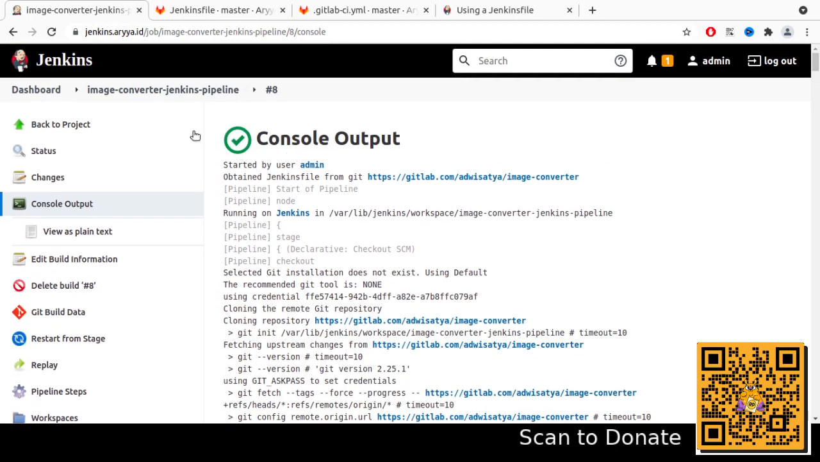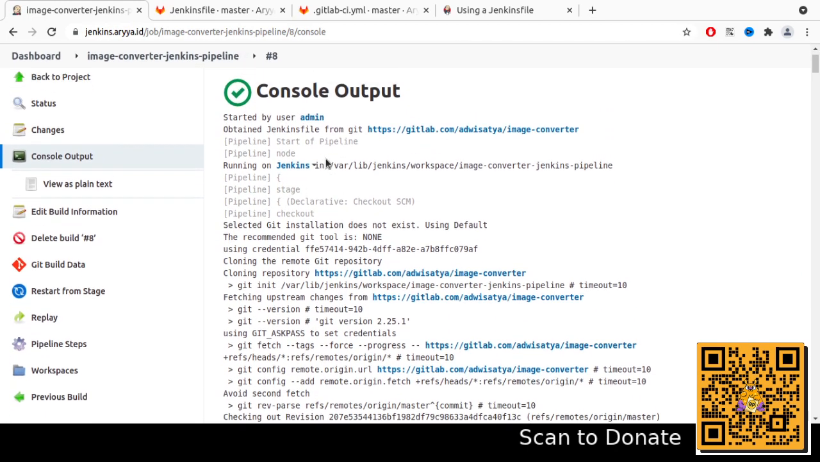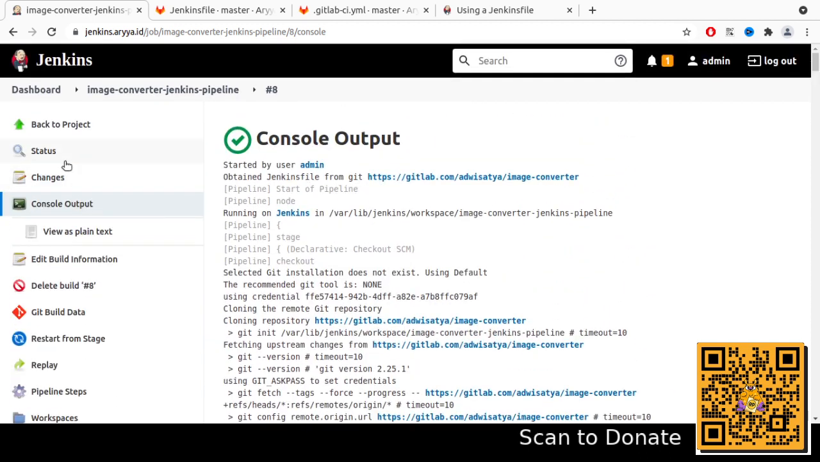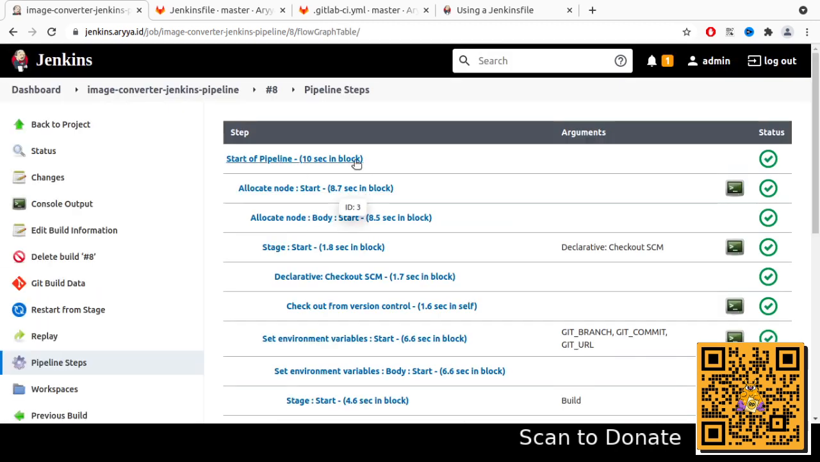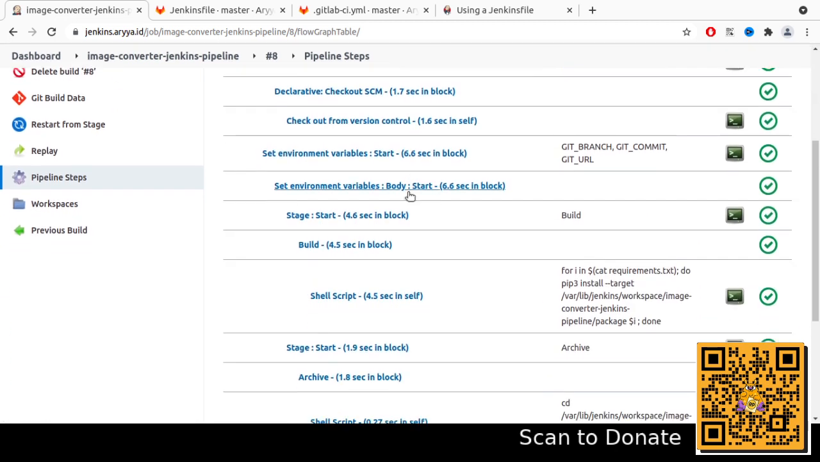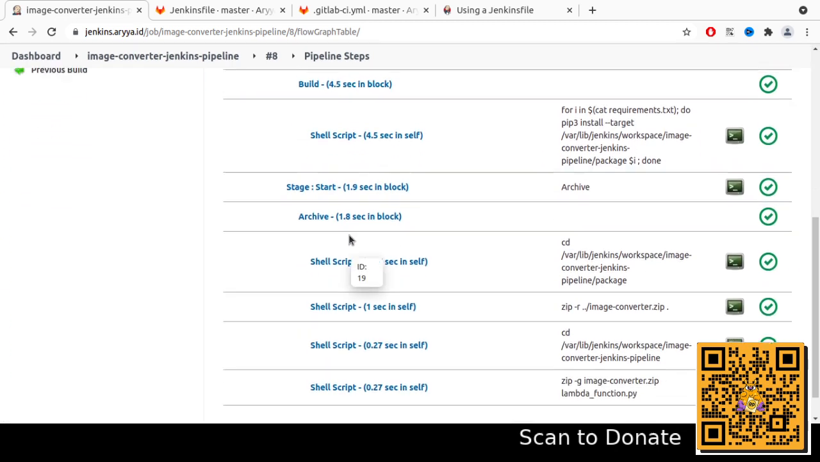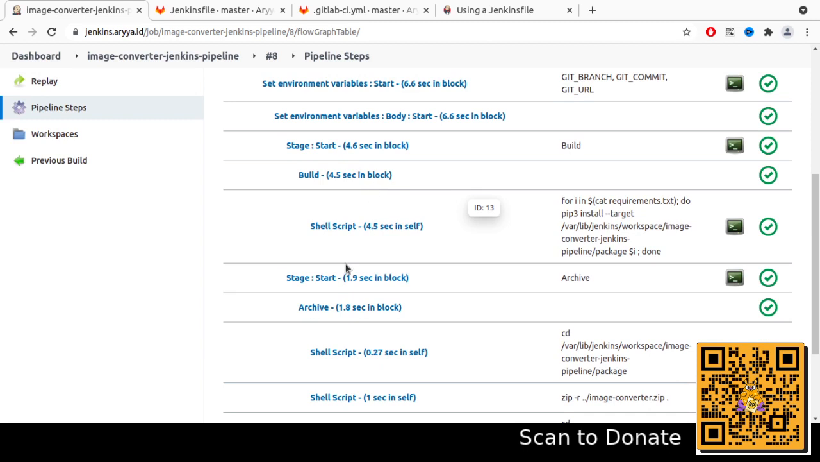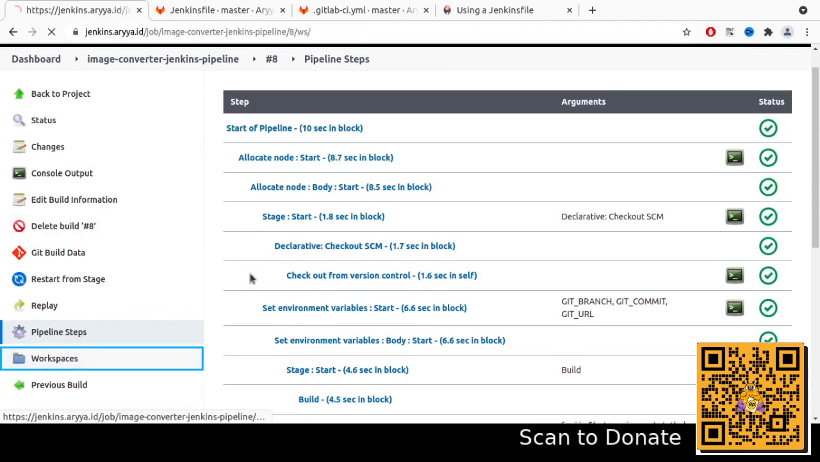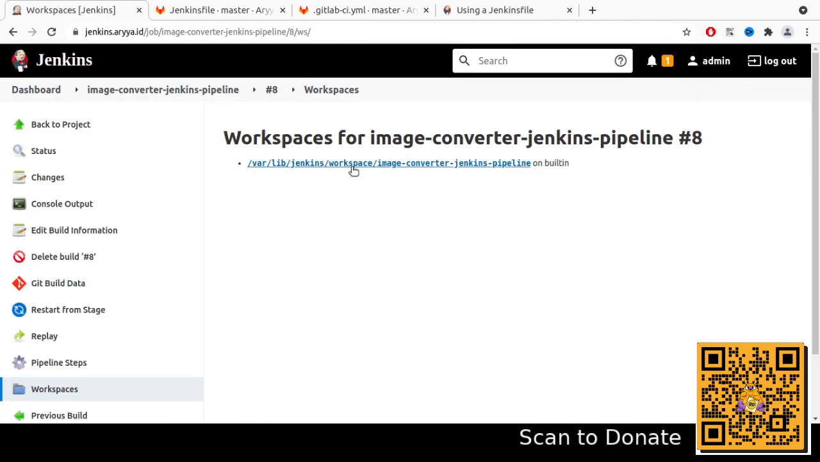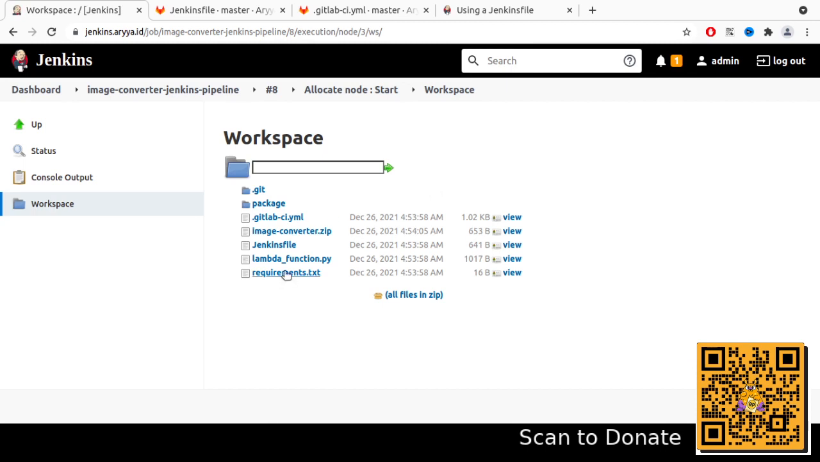So as you can see, the process is working fine now, so we can check the status. And we can also check the pipeline steps, the ones that we specified. So basically it will have some builds. Okay, stage start, so this is the stage for the build. And then for the archive, at the end we will have this image converter.zip. Let's see in the workspace. As you can see, we have this image converter.zip.